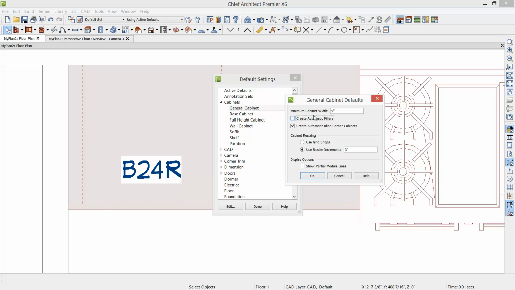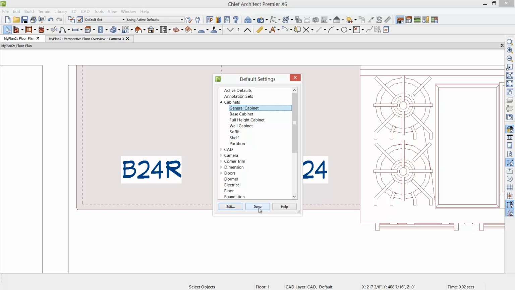There's a few other things. Minimum cabinet width 9 inches, so if you go to resize it, it won't resize past 9 inches. Of course, you can double click on the cabinet and set it to anything you want. And then when you resize a cabinet, it resizes in 3-inch increments. You can put another value in there should you determine that there is a better value. So I always recommend that you turn off this automatic fillers if you're a kitchen and bath designer.